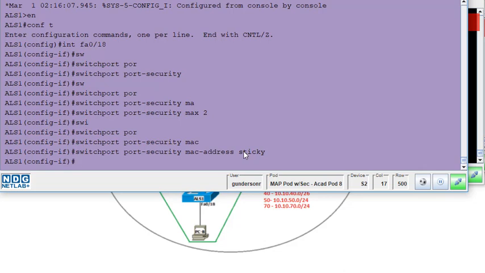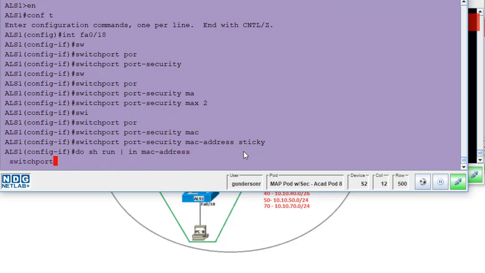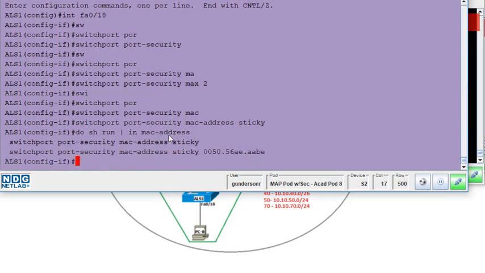So if I do show run | include mac-address, I get all the commands that include MAC address. Here's the one I entered, and here's the one it automatically learned and put in the running config. So I do have a PC connected. This is the MAC address of that PC. If I had another one connected, it would learn another one, and then I would have this command again, but with a different MAC address over here.